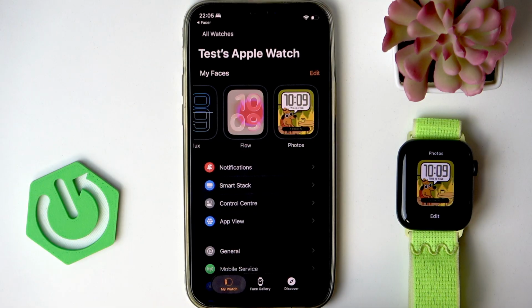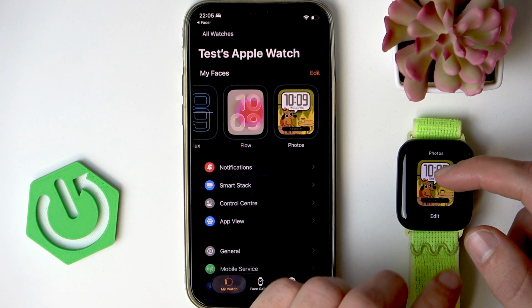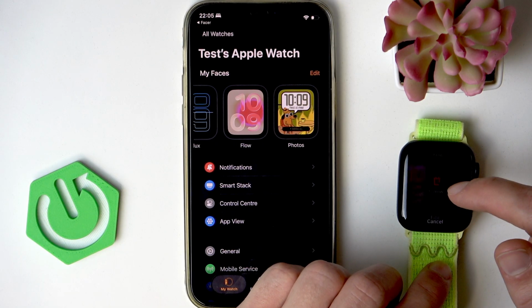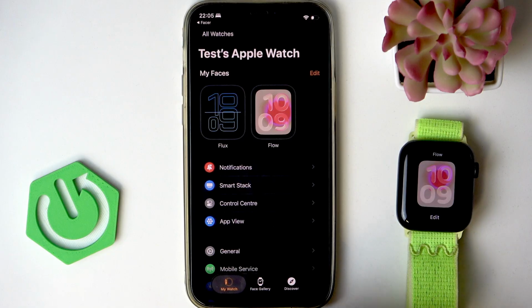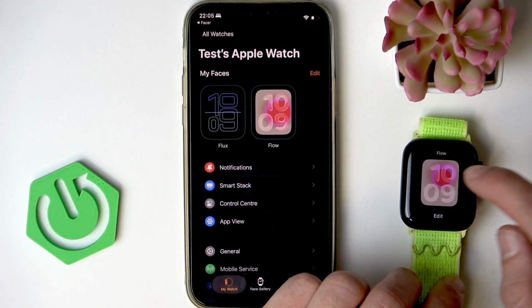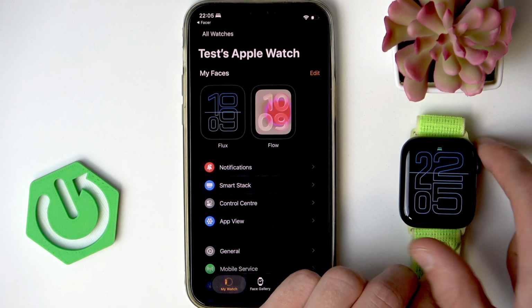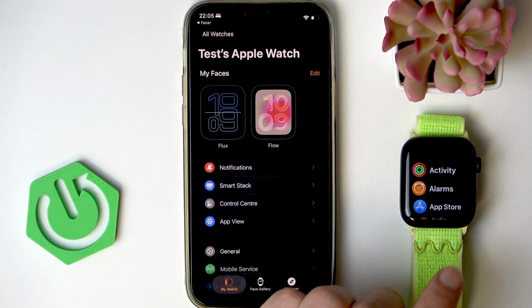Now to change it or to remove it, you have to hold your finger down on it and then swipe it up to remove it, then tap remove. And this way you'll be able to remove it. Now to change it, you just have to swipe between the watch faces and select the one that you like the most. And that's it.